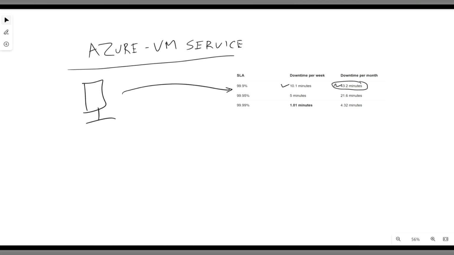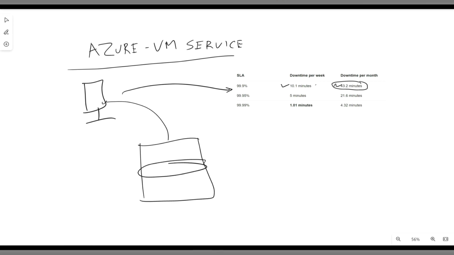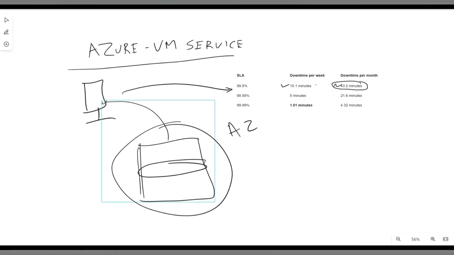The reason for this downtime is that when you deploy any VM in Azure, this VM may get deployed on one of the servers in your Azure data center. For example, this is the Azure data center. In the Azure data center you'll have a rack, and inside the rack you will have a server. On this server this particular virtual machine might get created.